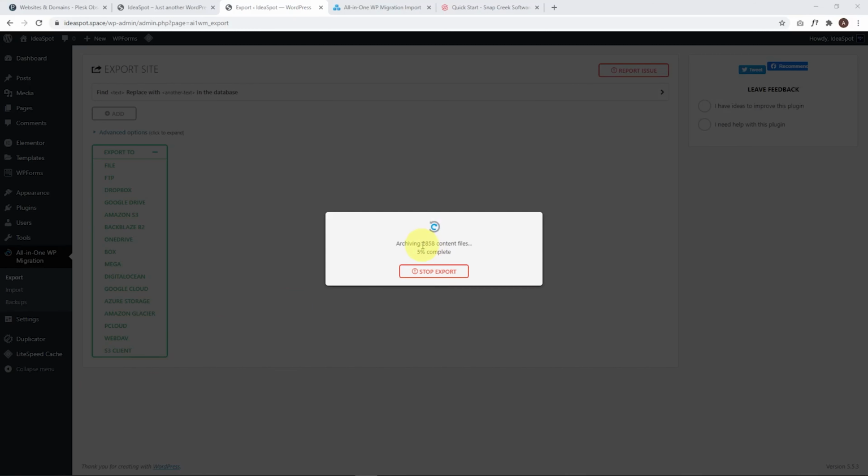However many files your WordPress website has will be indicated there, and this thing will tick along, and just wait while this completes. It can take a long time for a big site, but there is that 500 megabyte limit on the free version.